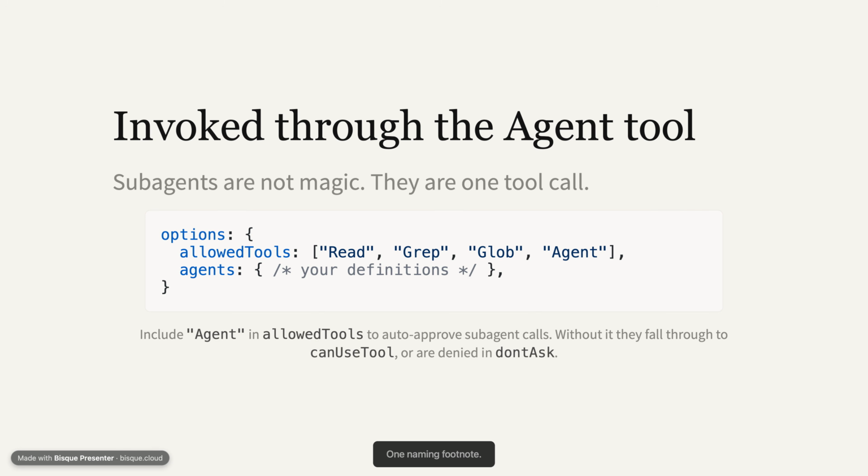One naming footnote. This tool was renamed from Task to Agent in version 2.1.63. Current releases emit Agent in tool_use blocks, but the tools list and permission denials still say Task. So if you match on the name, check for both.